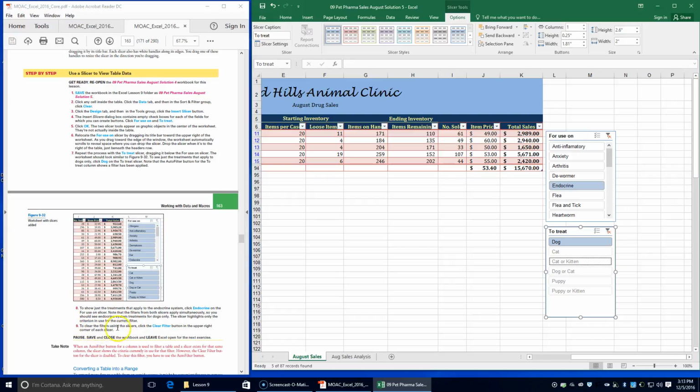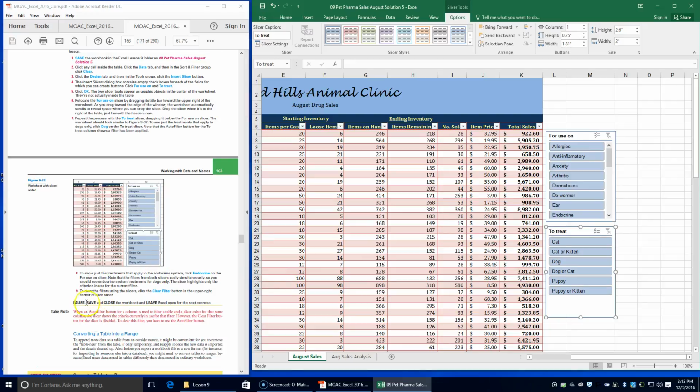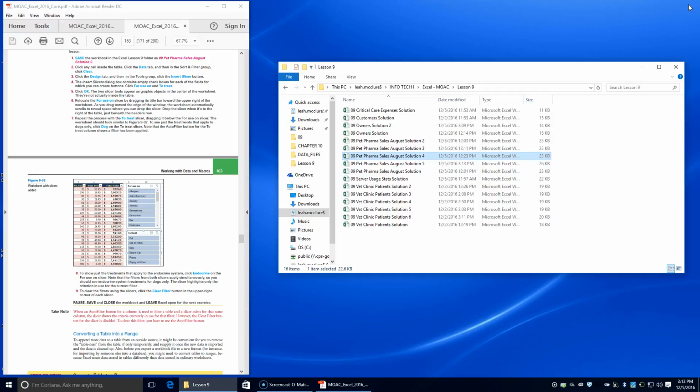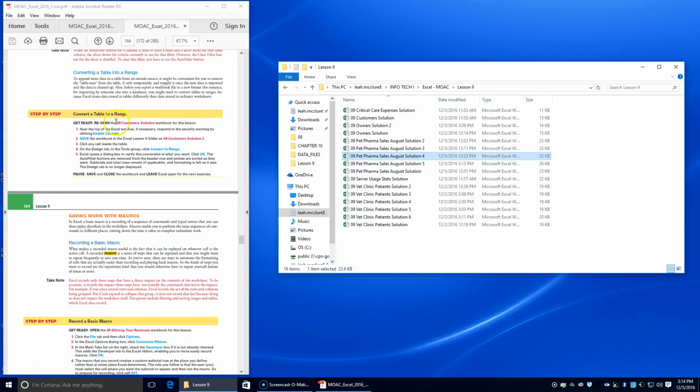To clear the filters using the slicers, click the Clear Filters button in the upper right hand corner, which are these buttons right here. It says to pause, save, and close the workbook. You can leave Excel open for use in the next exercise. Next, we're on the bottom of page 164, converting a table to a range. So we need to open up 09 Customer Solution.